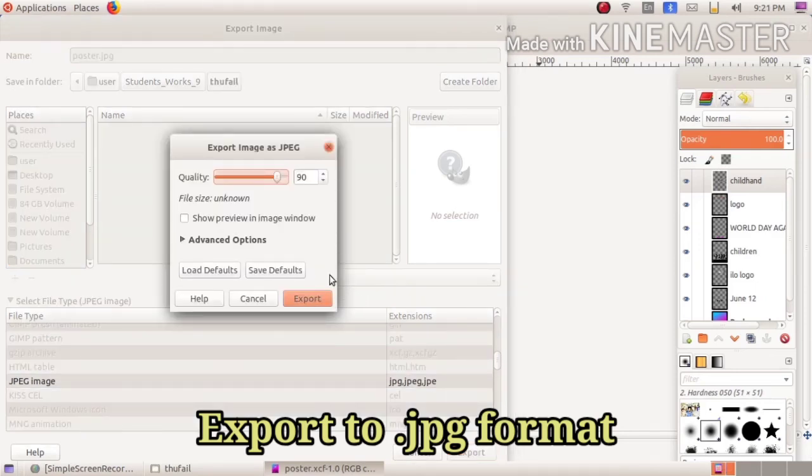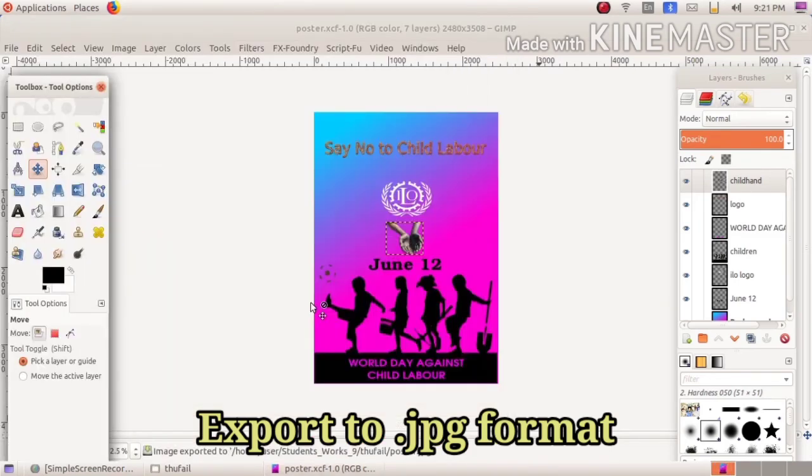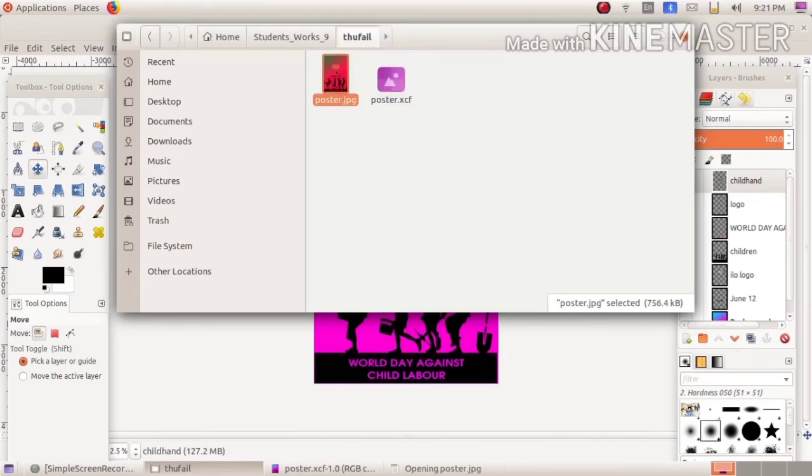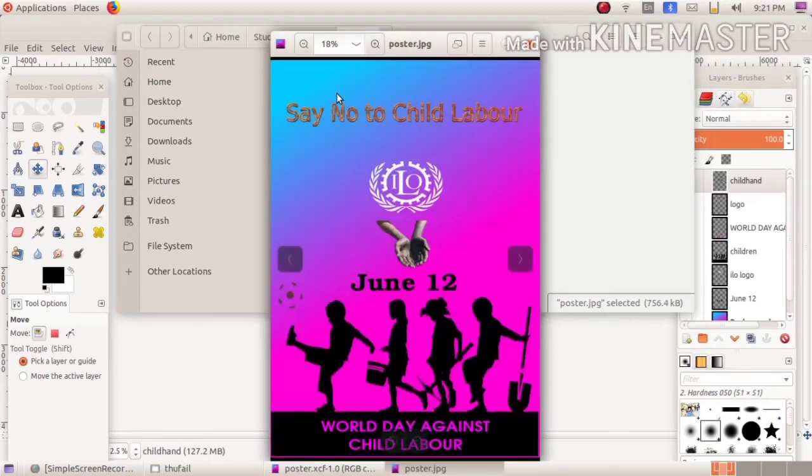Then there will come a window to adjust the quality of the file. We can click Export here. Now the file is exported into our folder. We can see it here. It will be opened like this.